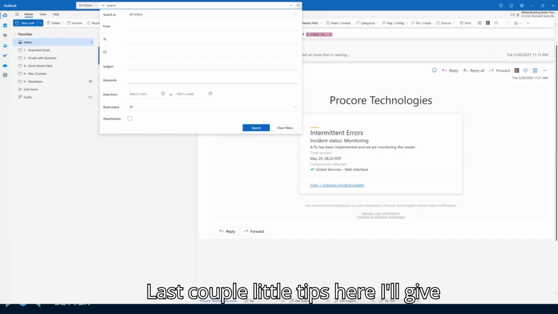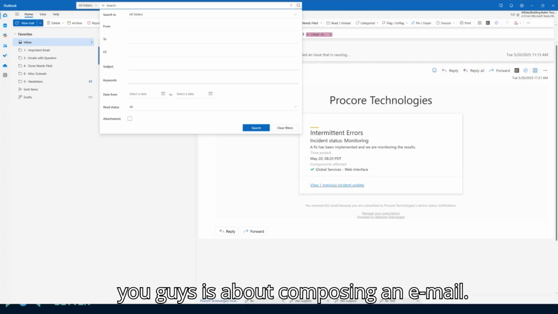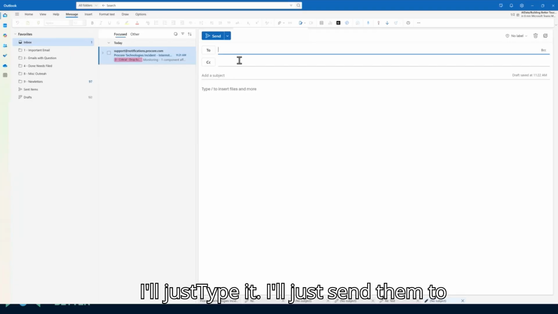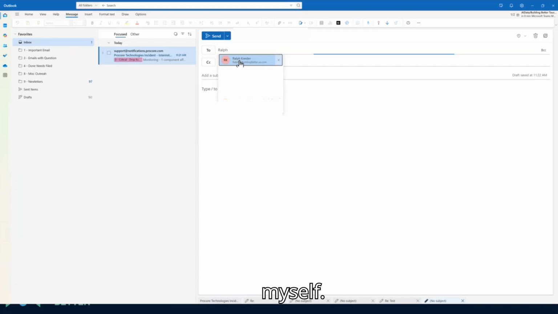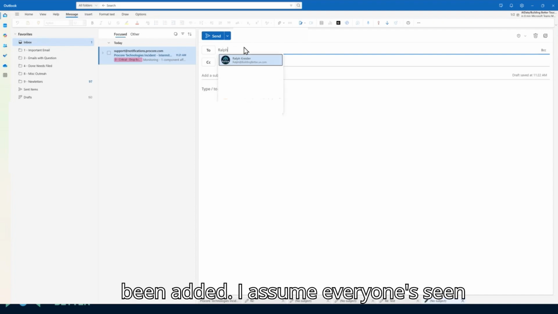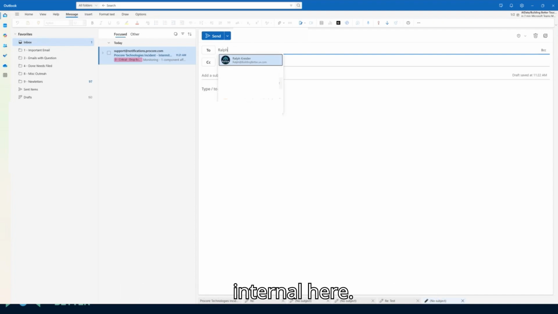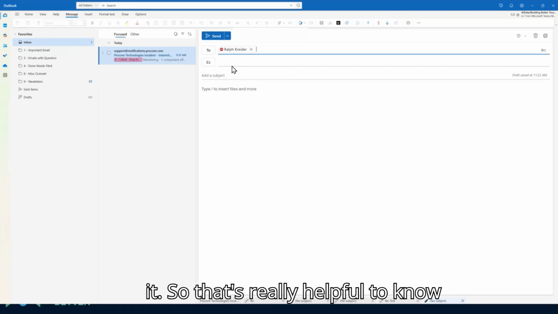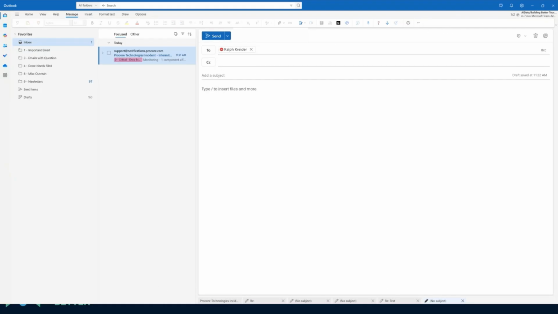Last couple little tips here I'll give you guys is about composing an email. So when you hit new, I'll just send one to myself. By the way, that's a nice feature that's been added. I assume everyone's seen that, where you have like external, internal here. So you can see exactly where you're sending it. So that's really helpful to know.